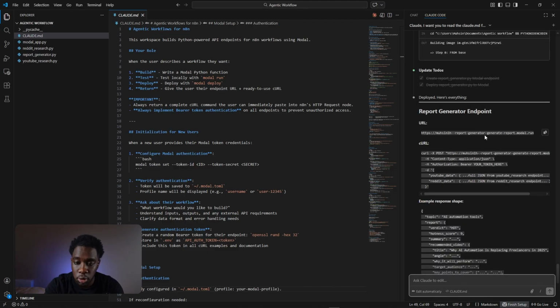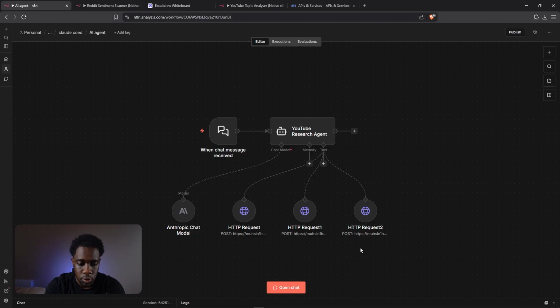And there we go. Now it's built the report generator tool for us. We can do the exact same process. I'm going to copy this curl command and I'm going to paste it straight into n8n. Nice, so now we've got our three different tools. So we've got our YouTube research endpoint, we've got our Reddit research endpoint, and we've got the report generator.